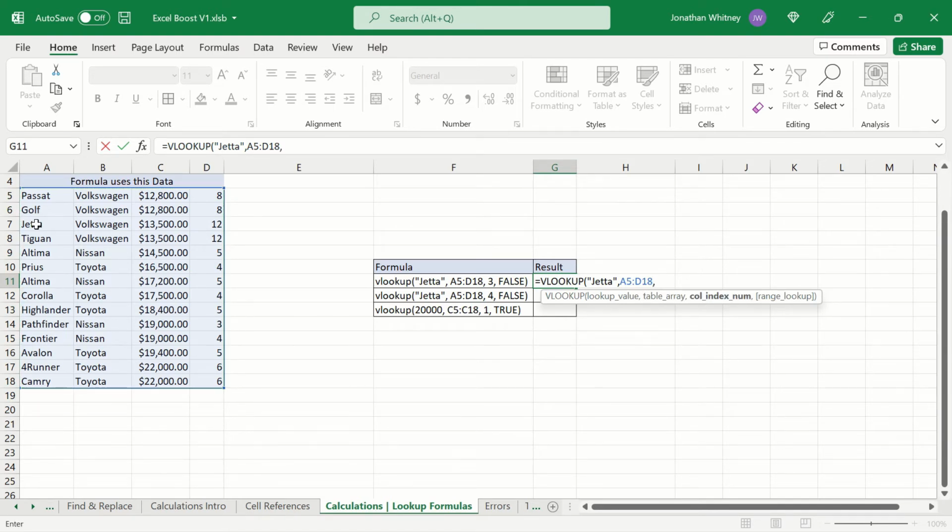Let's hit comma. And what's the column index that we're searching for a value in? We want to look at the sales price of that JETA, and that's going to be in column C, which is in the 3rd column index. So let's hit 3, then we can use another comma to move on, and here's where we decide if we want an approximate match or an exact match. And usually we're going to want an exact match, so let's type in false, or we can just click on it here in the list and then hit tab. Then we can close this out with a parentheses and hit enter.